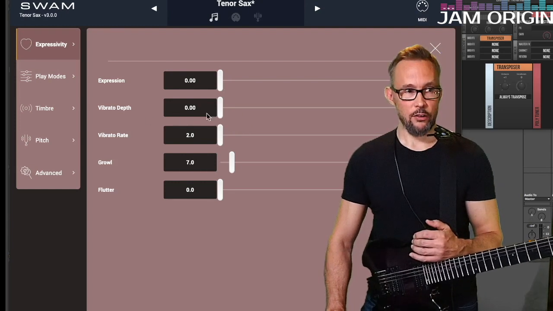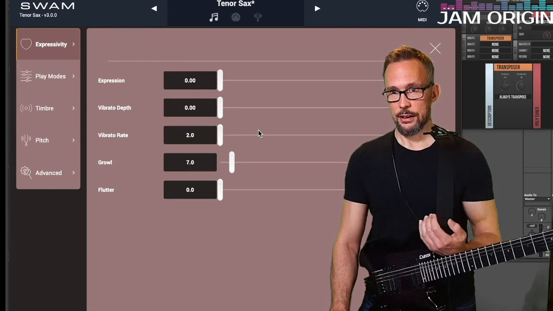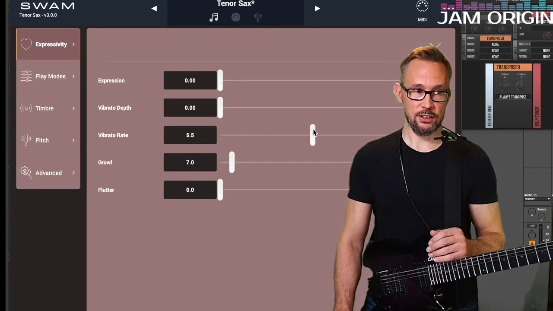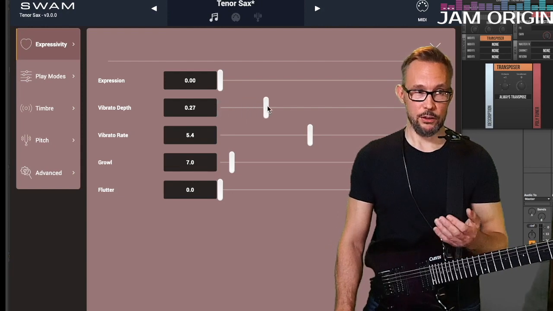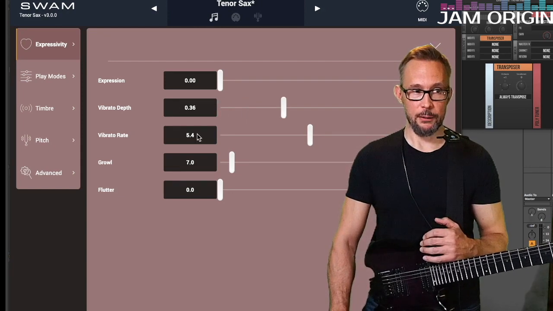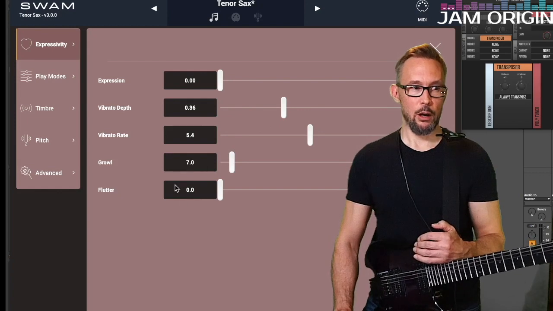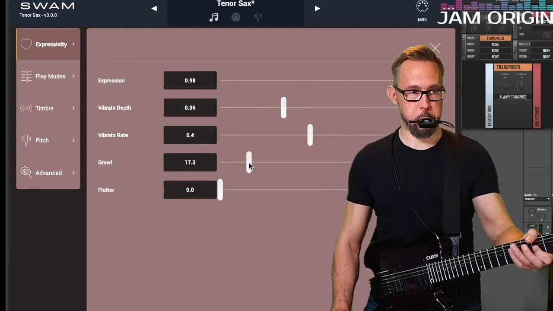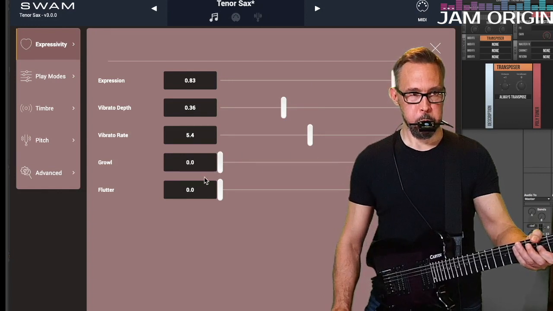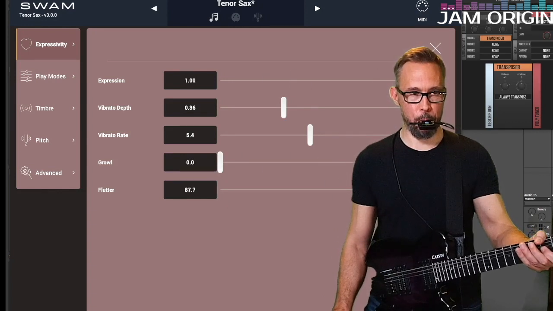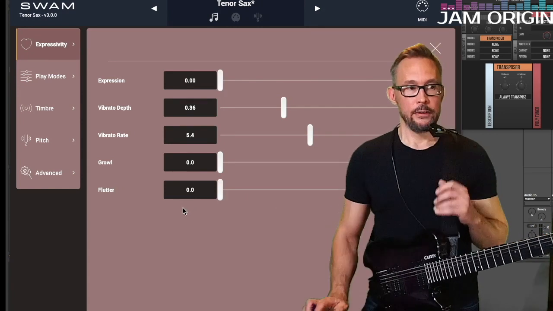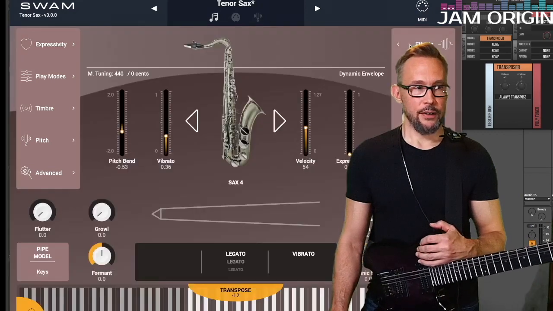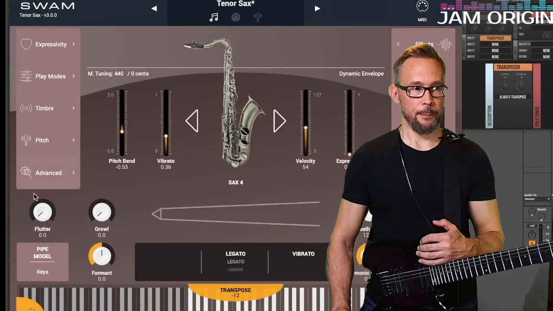These are interesting, of course, if you are going to use your mod wheel for vibrato, or if you're going to use the scripted vibrato. That's when you're going to be going here and address these settings. Growl and Flutter, of course, you know what those are. So there we are. These are all the tabs here.